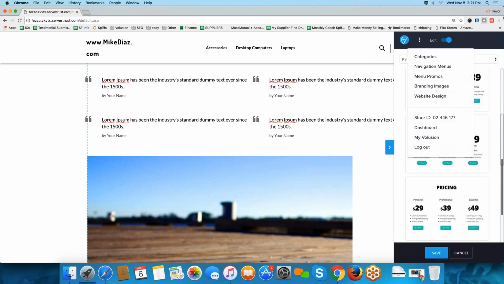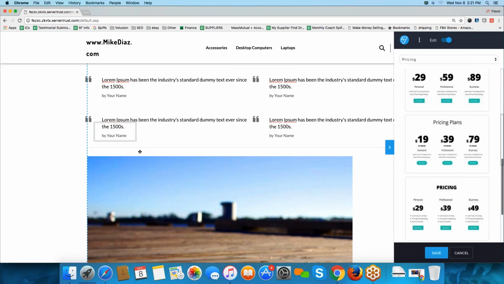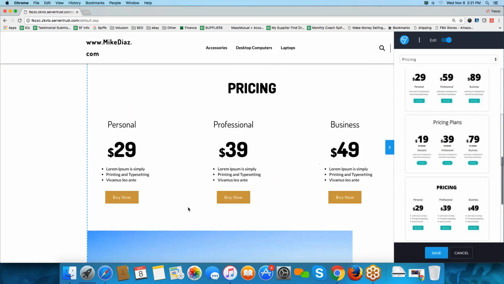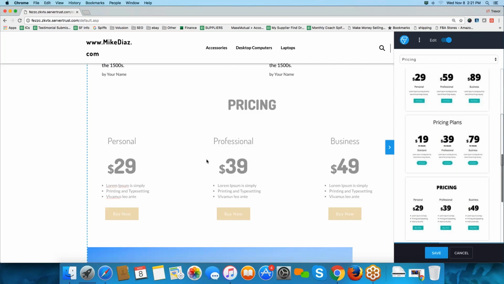Maybe you're a service-based company using Volusion. You can drag in one of these pricing ones. I'll drag and drop that in. So there's a pricing one. Most of you guys are more product-based, so I don't think that's probably too applicable. So let's delete that out.